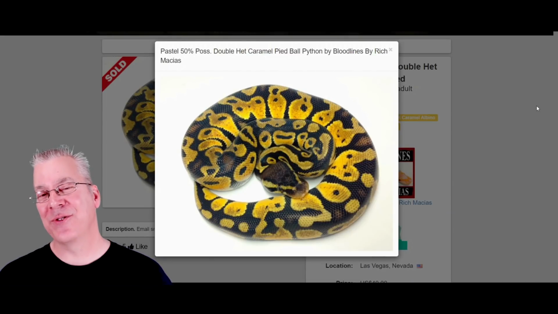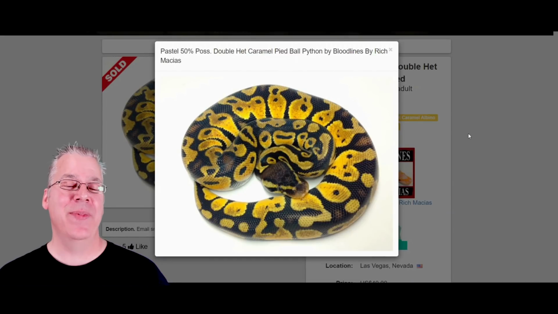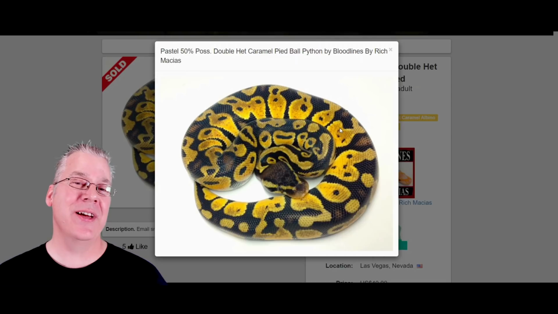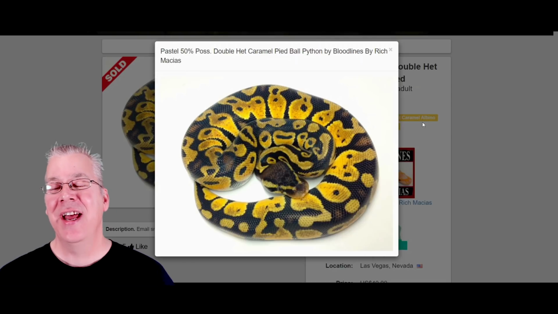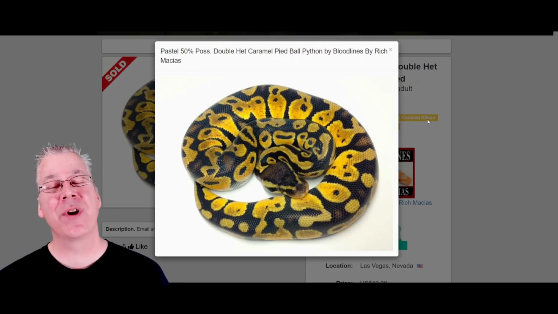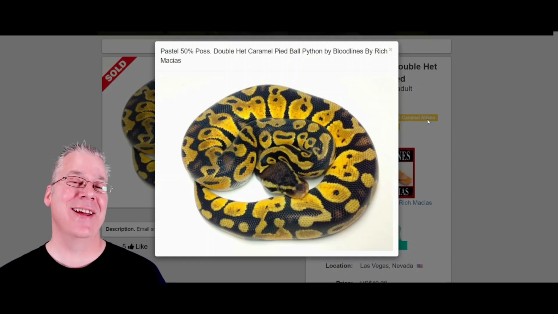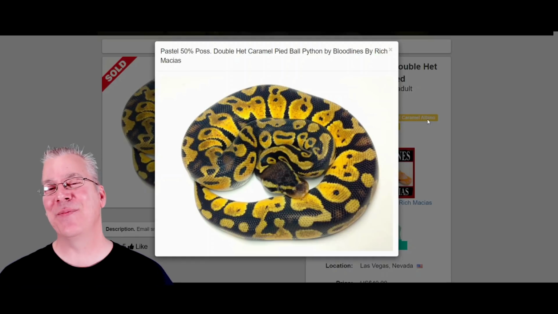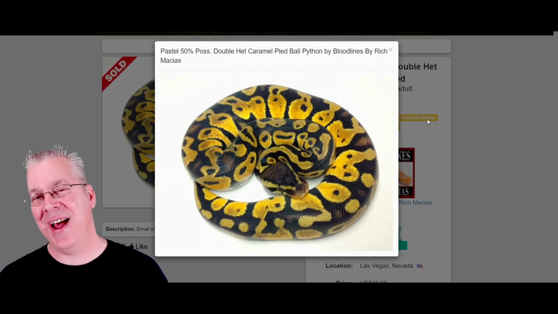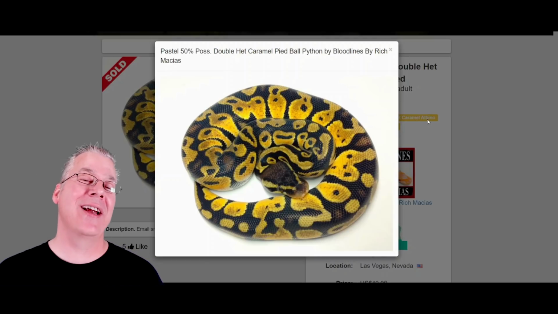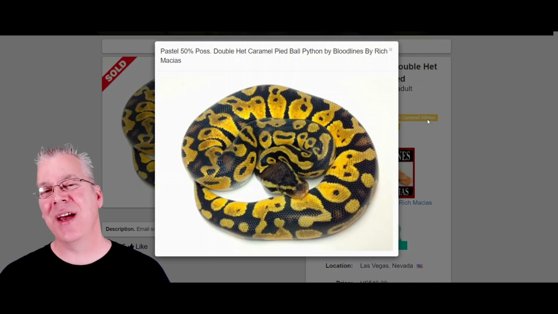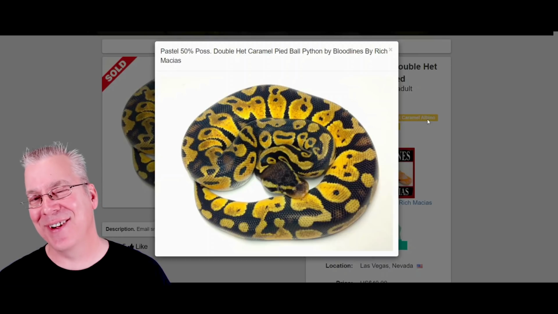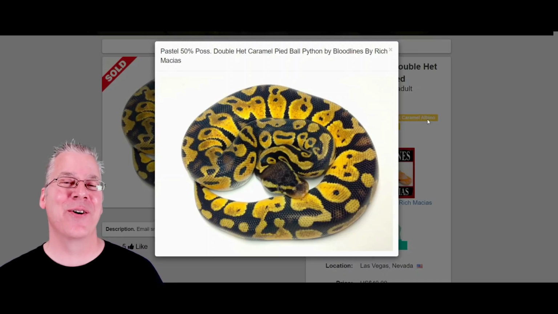Here's another one that's extremely variable. That is the Pastel. This is just one copy of the Pastel gene. And Pastel is probably one of the most variable things that I've seen in ball pythons. And it's really inexpensive too. I've seen some people holding adult Pastels that are super bright, like this one. And I've seen some where you have to look really close. Is that really a Pastel or is that a normal?